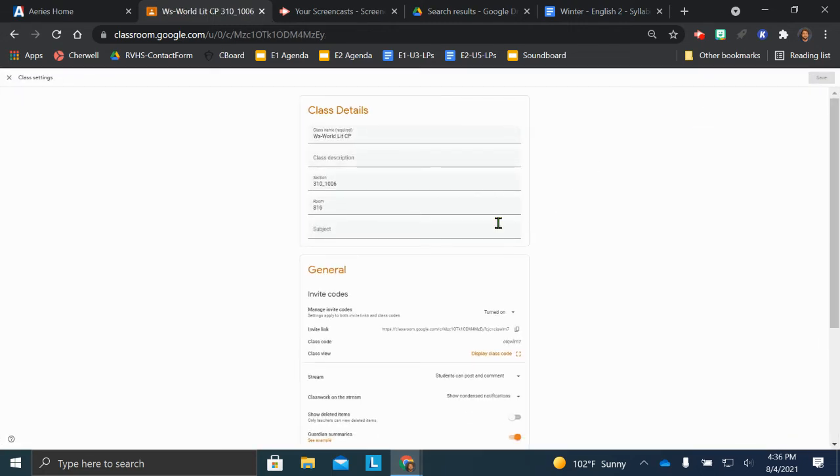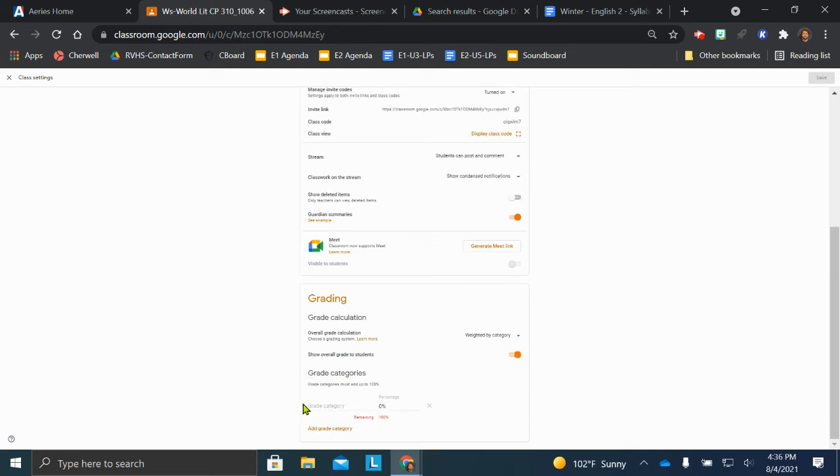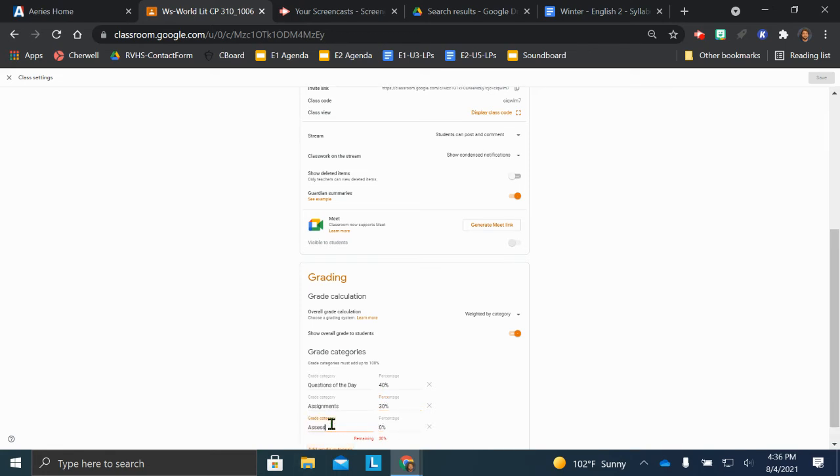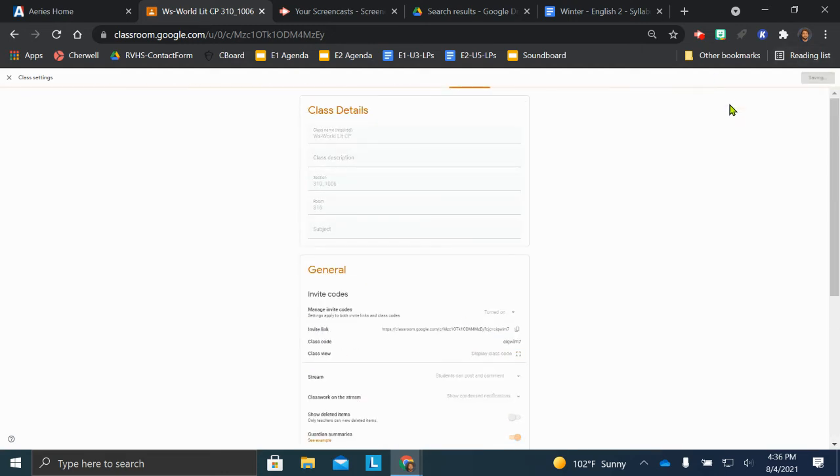Okay, and go over here to settings. And I can change the classroom description and everything. This is where I would add those grade categories again. Okay, click save.